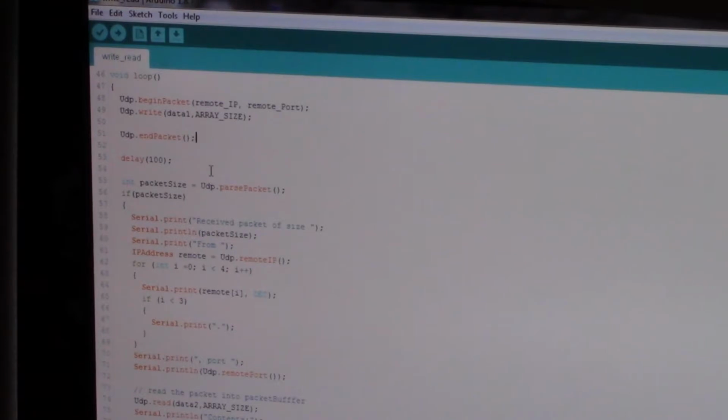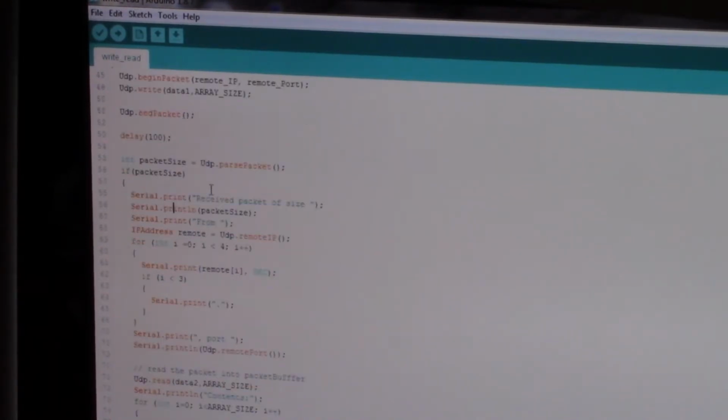This is the final command for the write part. These three lines are the write part. When you do the UDP end packet, it actually does the write. And then I waited 100 milliseconds. So I wrote and waited 100 milliseconds, and then this part down here is the read part. We're going to go through the read part now, and I'm going to scroll up here so you can see it.